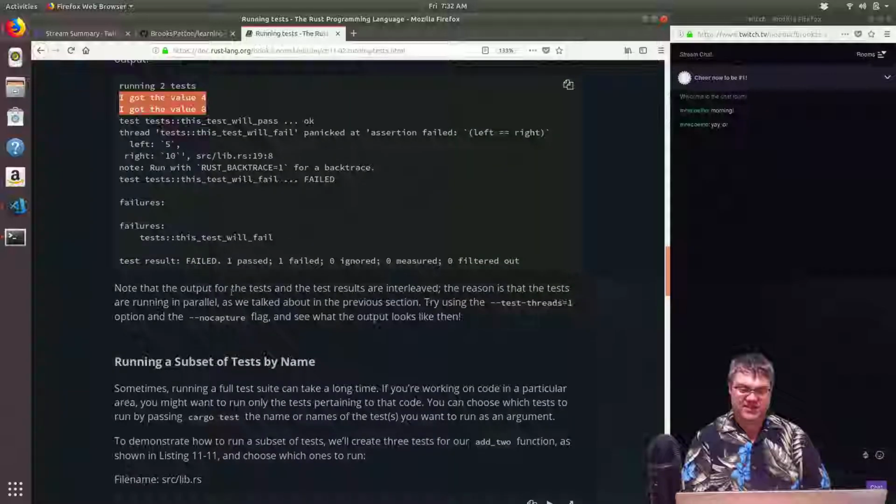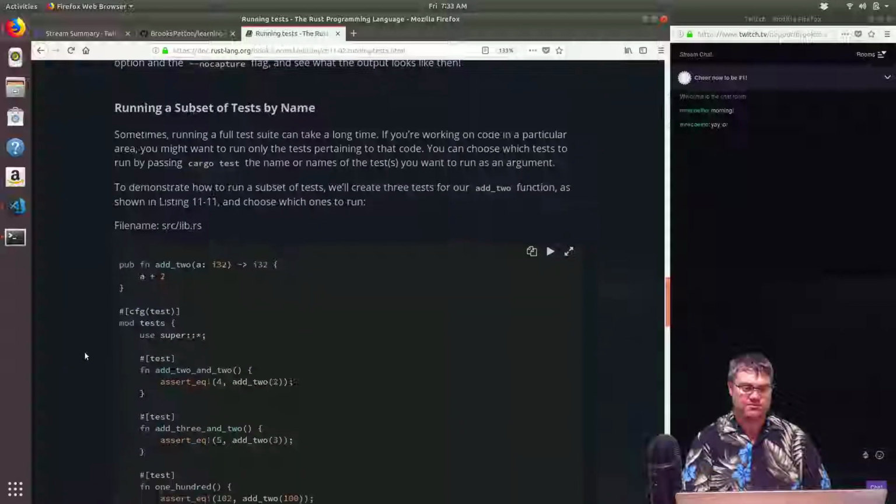Note that the output for the tests and the test results are interleaved. The result is that the tests are running in parallel, as we talked about in a previous section. Try using the --test-threads=1 option and the --nocapture flag and see what the output looks like. I'm okay with just leaving this for right now.